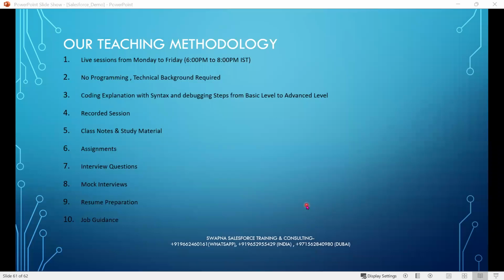Now, coming to the last slide, our teaching style and methodology. Live sessions from Monday to Friday, 6 p.m. to 8 p.m. Indian time. Who can join? No programming or technical background is required. Coding explanation: we will explain the coding first, syntax and actual program.